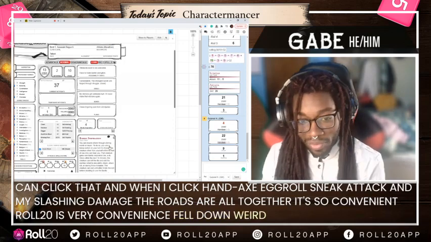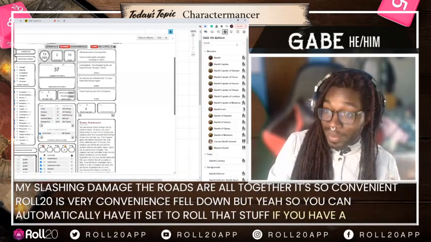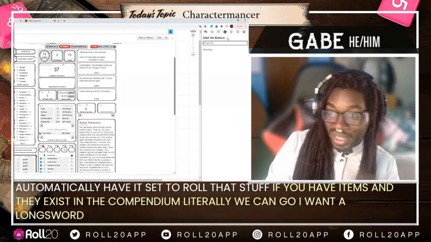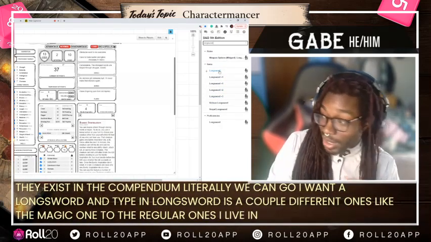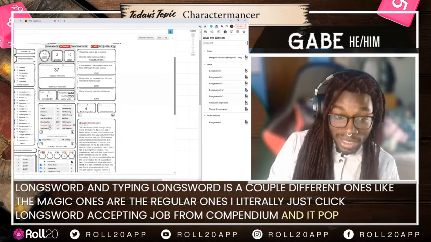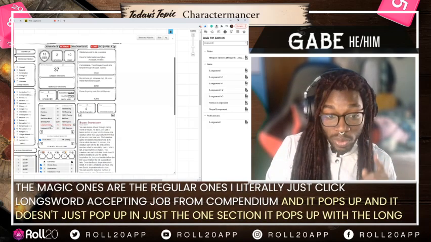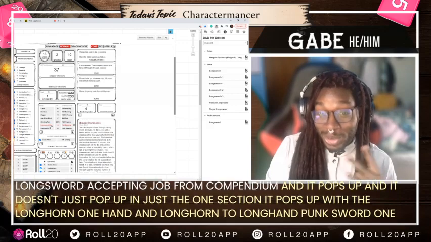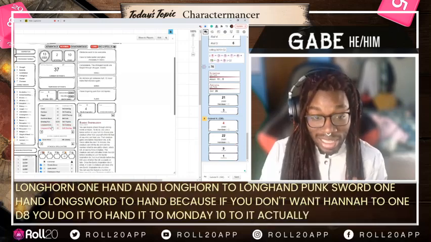Weird. But yeah, so you can automatically have it set to roll that stuff. If you have items and they exist in the compendium, we can go, I want a longsword. Type in longsword. There's a couple different ones, like the magic ones or the regular ones. I just click longsword, accepting drop from compendium, and it pops up. And it doesn't just pop up in one section. It pops up with longsword one hand and longsword two hand. Because if you do it one handed, it's a 1d8. You do it two handed, it's a 1d10. So it actually sets that up for you for the difference.